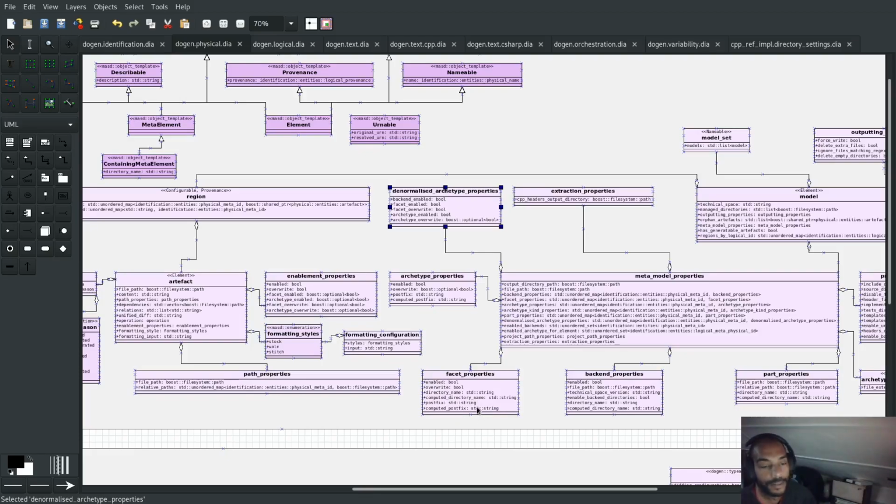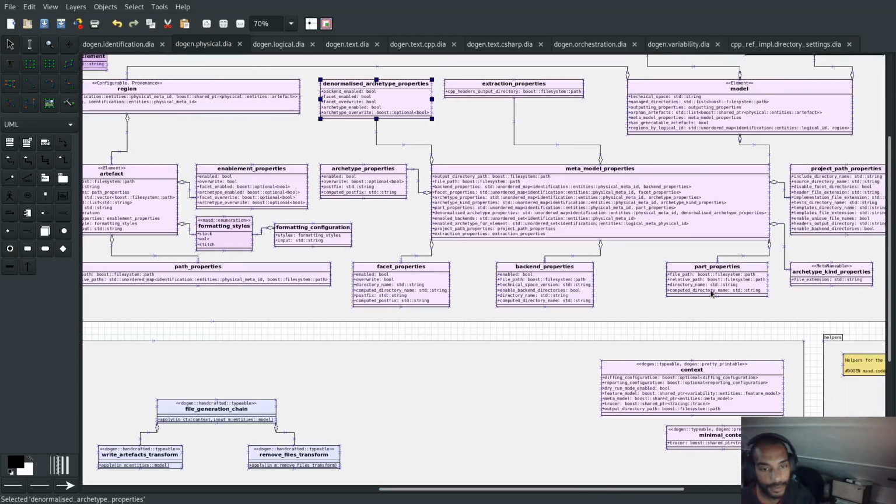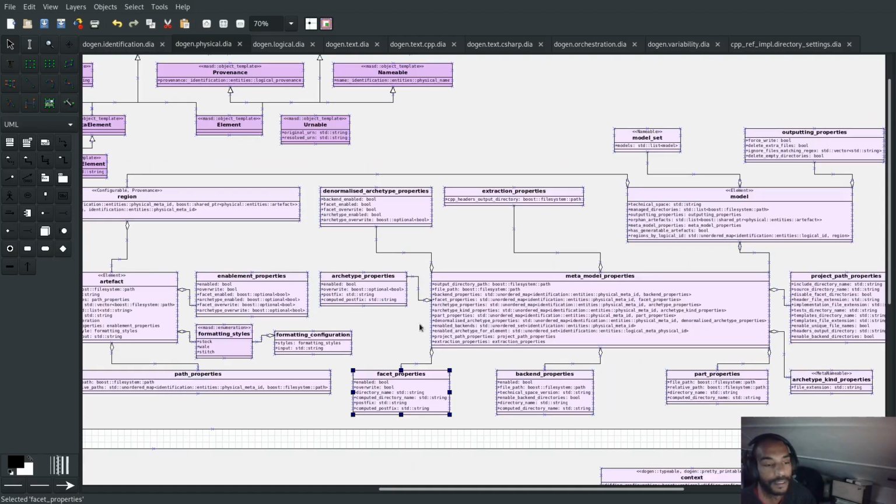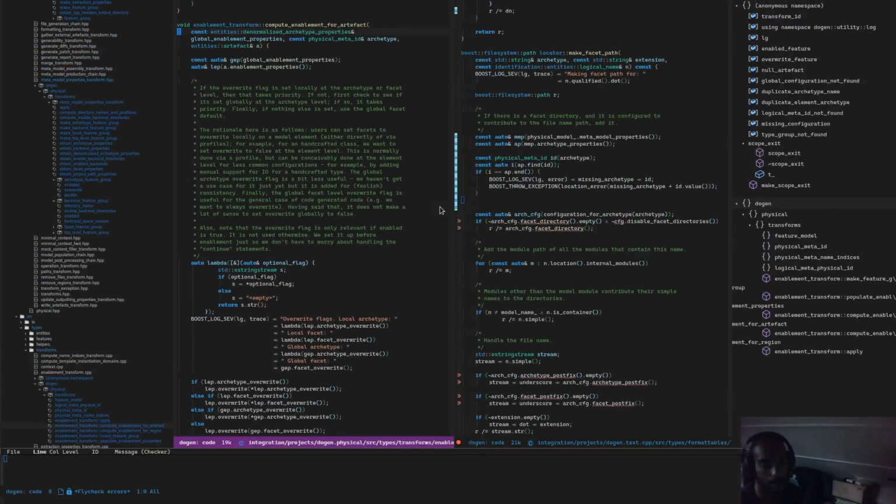So really, what we're trying to say here is that we should probably have some internal state with the backend properties, the part properties, and the facet properties that is used in the Metamodel properties transform, and then we just compute the one thing and supply that one thing to the enablement transform and to the locator as well, because they have similar needs. So that's easy enough. Not quite what we wanted to do right now, but it makes sense. So we just have to make sure we don't break anything by doing that. So let's think about this for a second.